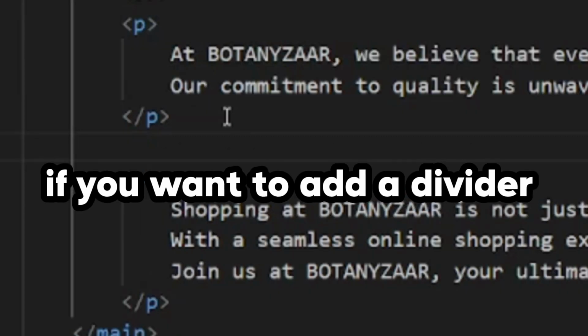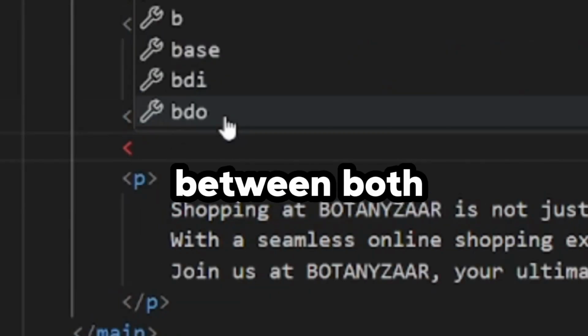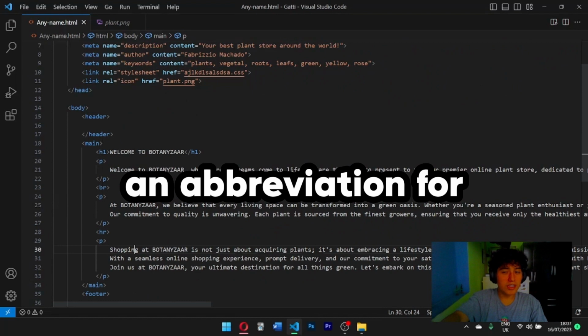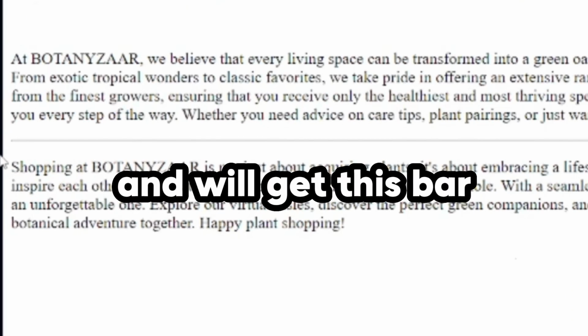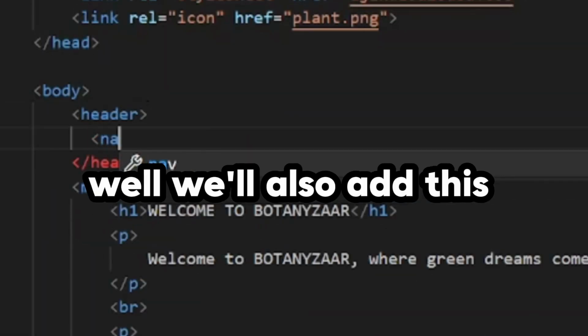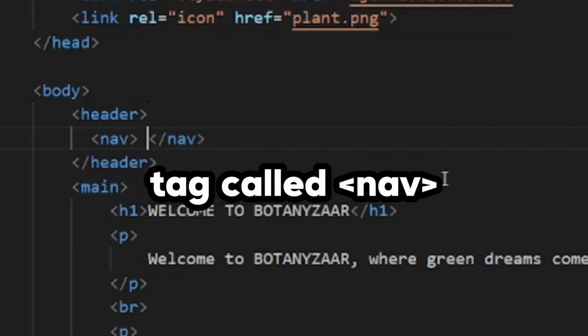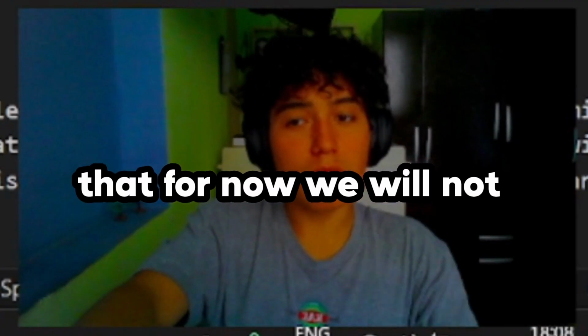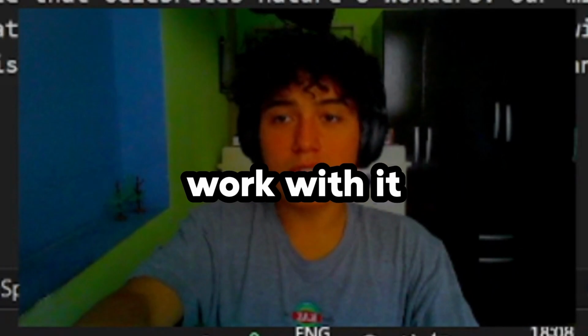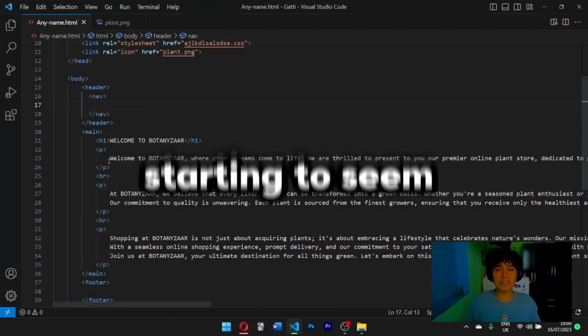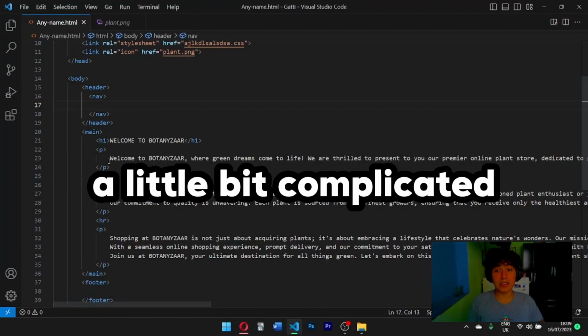The same thing if you want to add a divider between both. This will be HR, short for horizontal rule, and we get this bar. Well, we will also add this tag called nav, that for now we will not work with. And I am thinking that this code is starting to seem a little bit complicated.